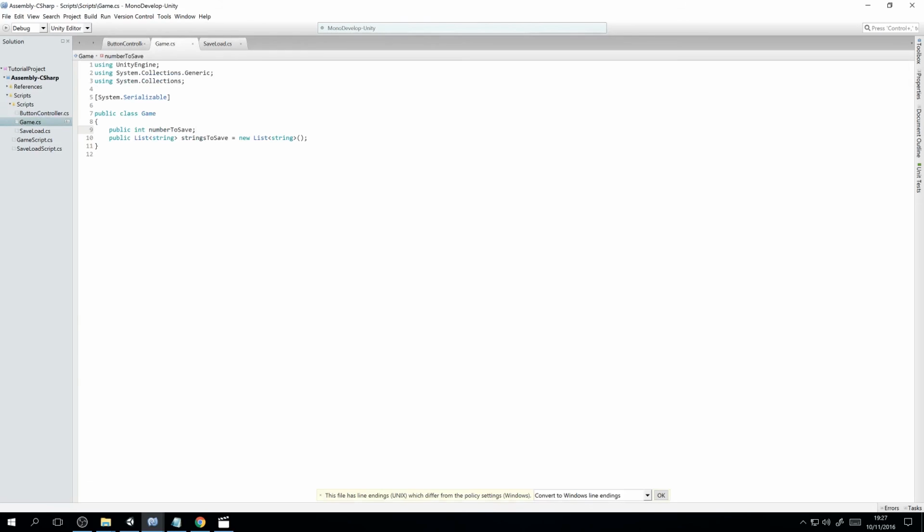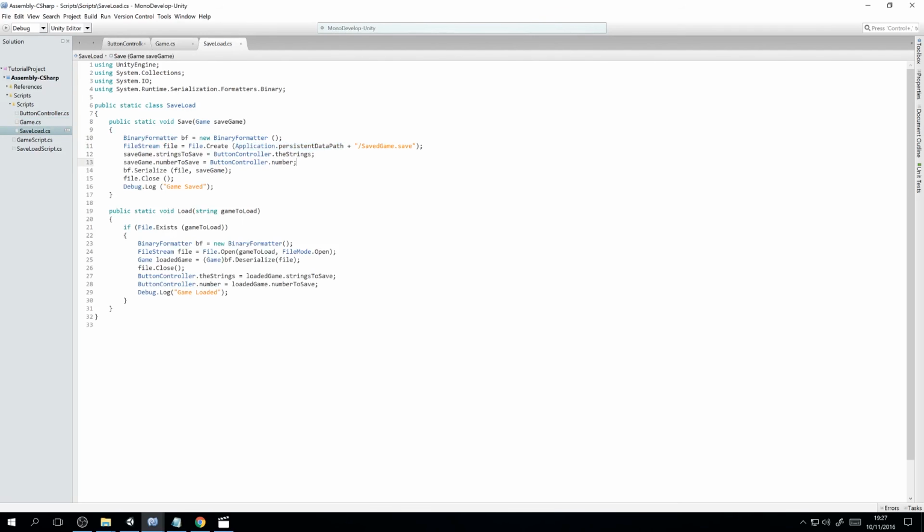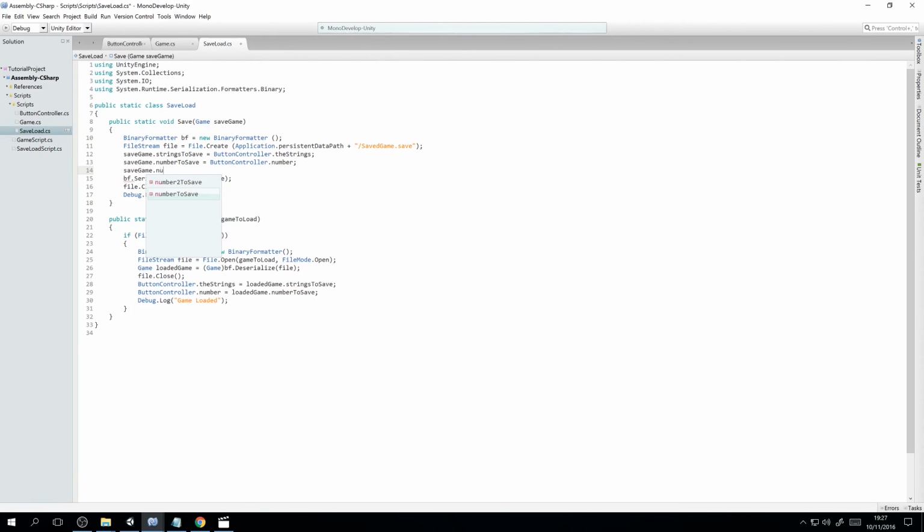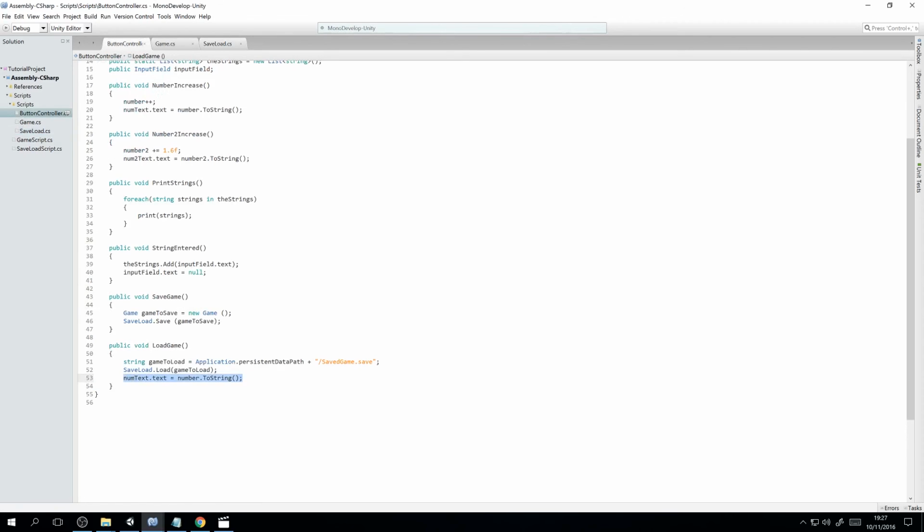Then all we need to do is add that to our game script. So we add a float and call it number2ToSave, and then in our SaveLoad script, make sure we add it here as well. SaveGame.number2ToSave equals ButtonController.number2, and then also load it: ButtonController.number2 equals loadedGame.number2ToSave. We'll add this same functionality in the loadGame as well, so it updates straight away. So num2Text equals number2.